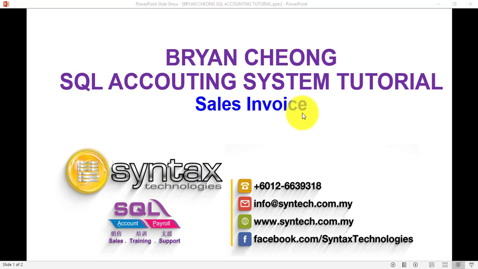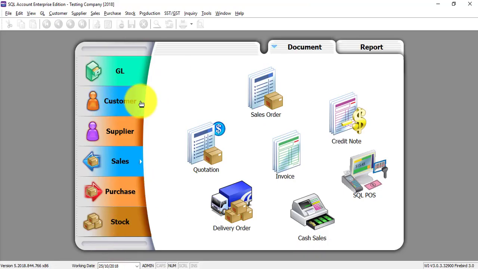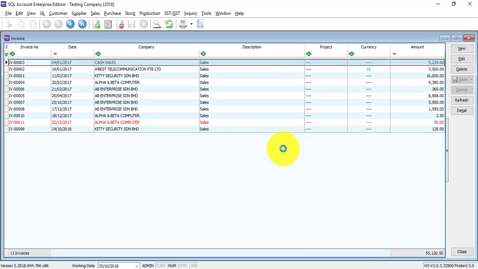In today's SQL Accounting System tutorial, I'll talk about Sales Invoice. Let's go to SQL Sales Module Invoice. When you sell something to your customer, then you need to invoice them. The first thing that you see is a listing of all the invoices that you have created before.